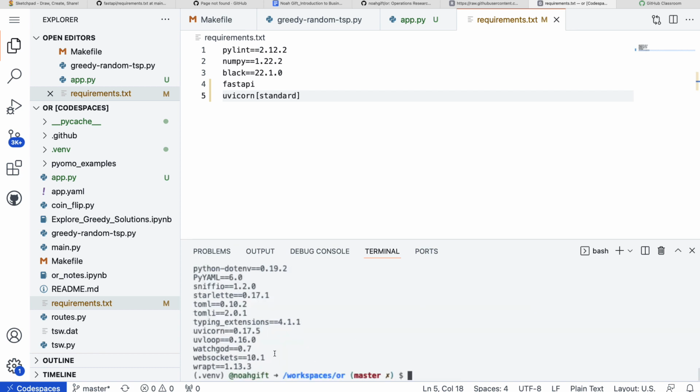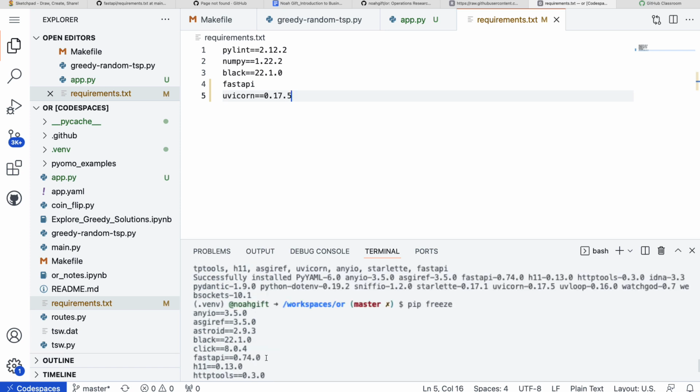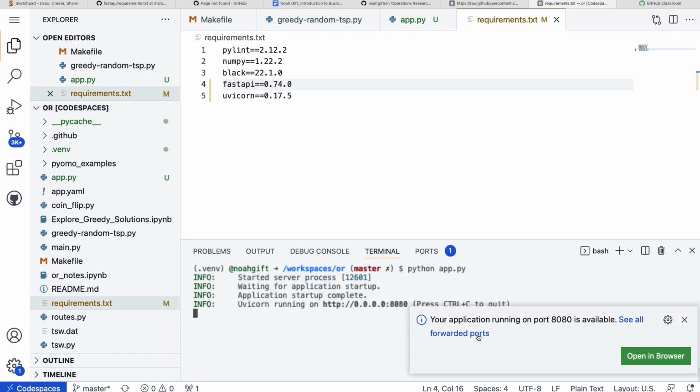And we can see that this is the latest version. So we'll do this. And then we also can look at FastAPI, which would be this. There we go, FastAPI. Okay, that looks good. And now that we have these, I should be able to say python app.py, and notice that it says, look, we can open in browser. And in theory, there we go.